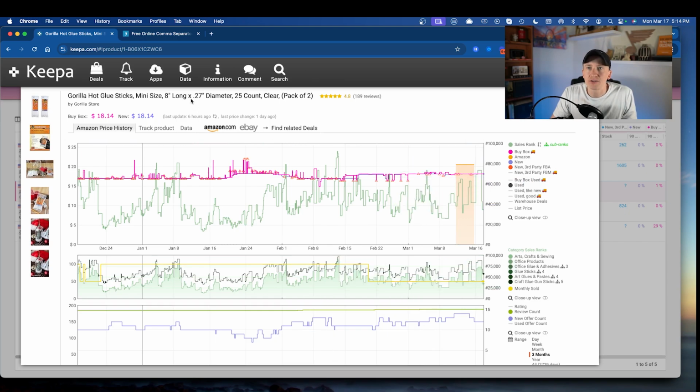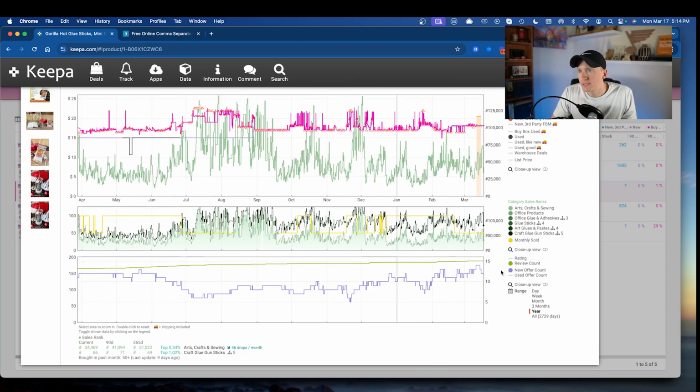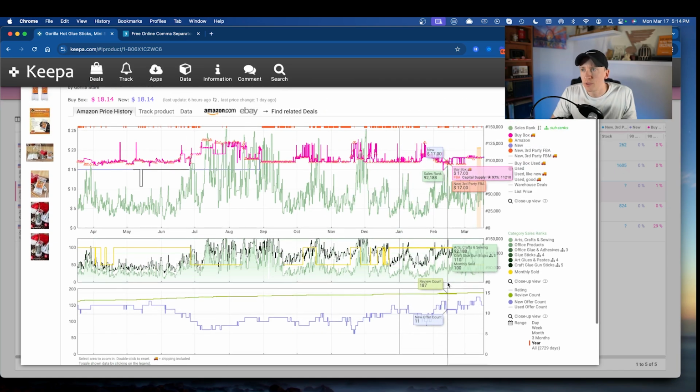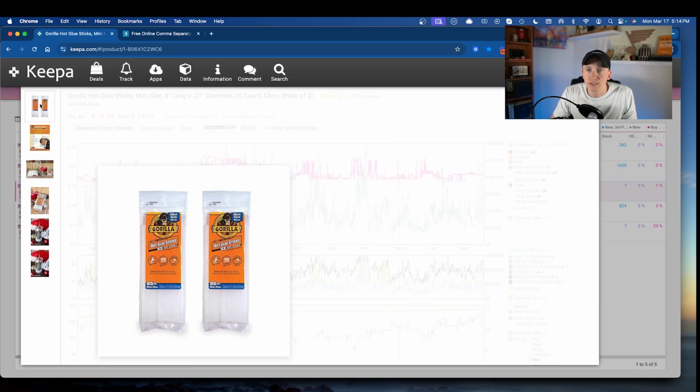We've got $18 on these, pack of 2. Again, these seem to sell very well, 50 to 100 plus per month. Got a lot of seller movement on these. This would be something that I would definitely want to look into a little bit more. There's a 25 count, it looks like.